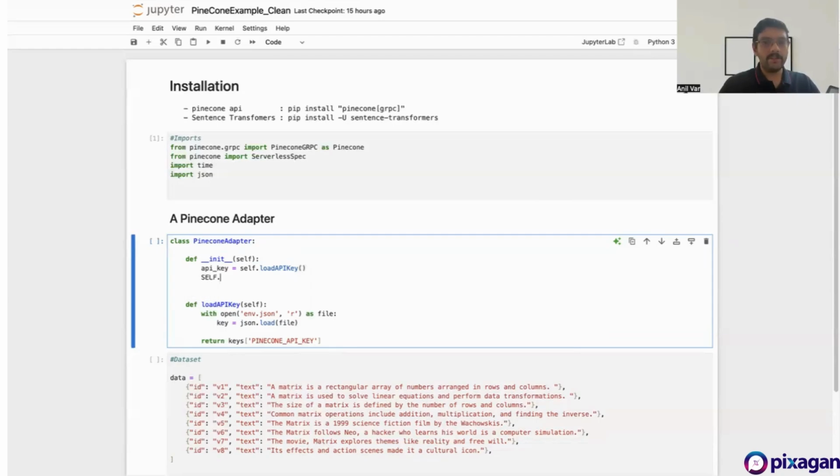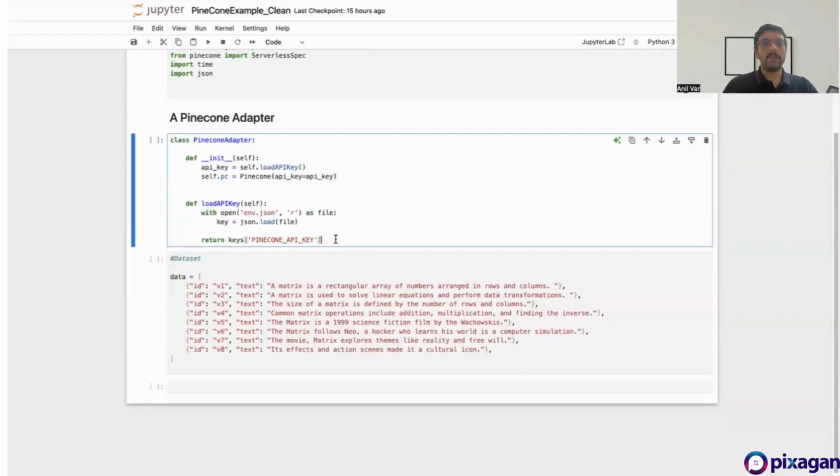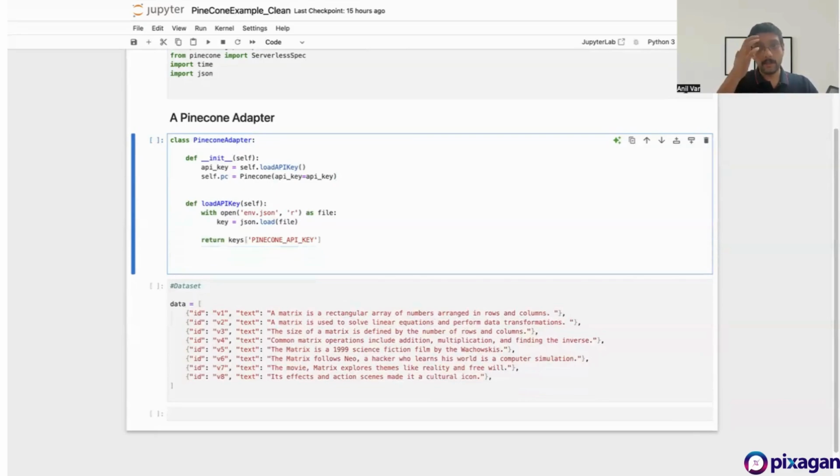And then I'm going to say self.pc, which is for Pinecone, is Pinecone. And I'm going to pass in the API key, which is what we've loaded here. So that's the Pinecone client. I'm going to say api_key is equal to api_key, which we've just got from above. So that should get us started with Pinecone.